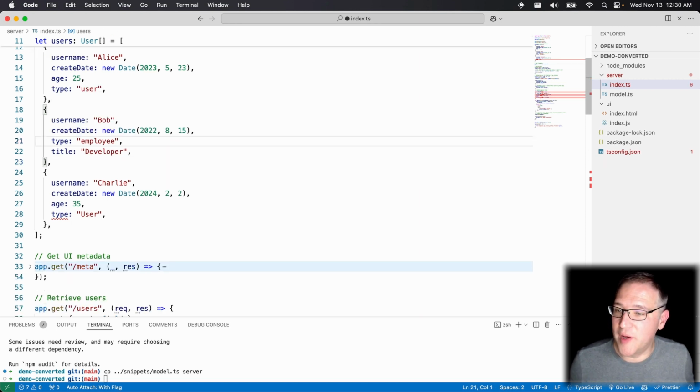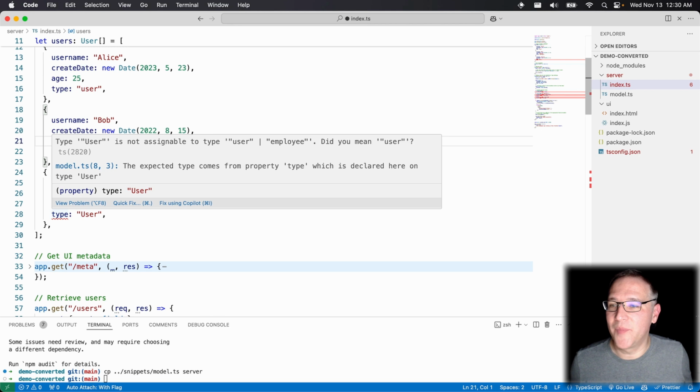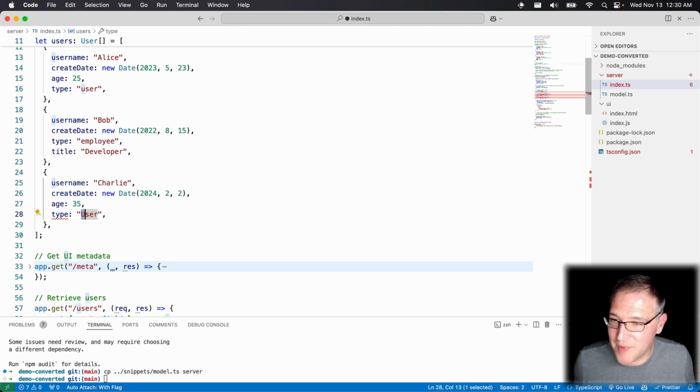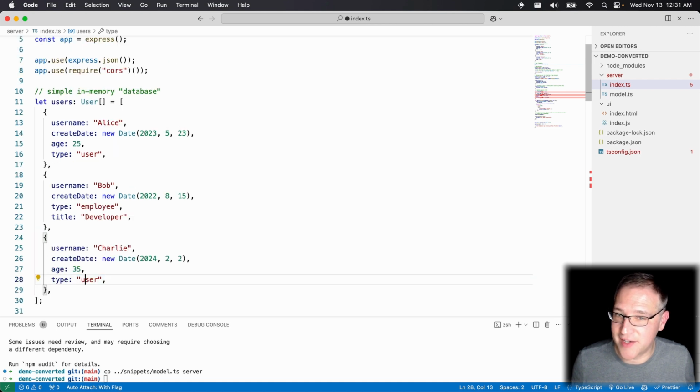Cool. If we jump down here, we get a similar error. Type uppercase User is not assignable to type user or employee. Did you mean lowercase user? Why, yes, I did. This is calling out the fact that I made a mistake in typing this, and it is not lowercase user as it's supposed to be, as this one is, which is totally fine. It's got an uppercase U, and if I fix that, hey, cool, everything's fine. So that takes care of those errors.